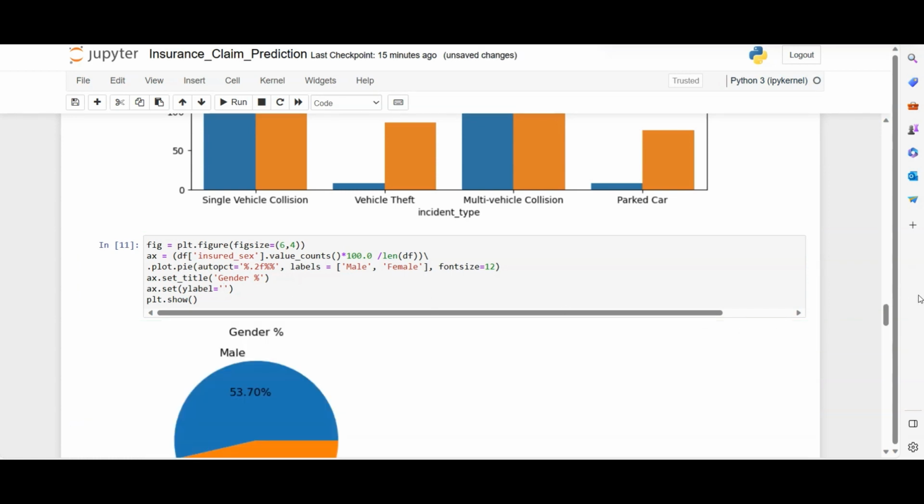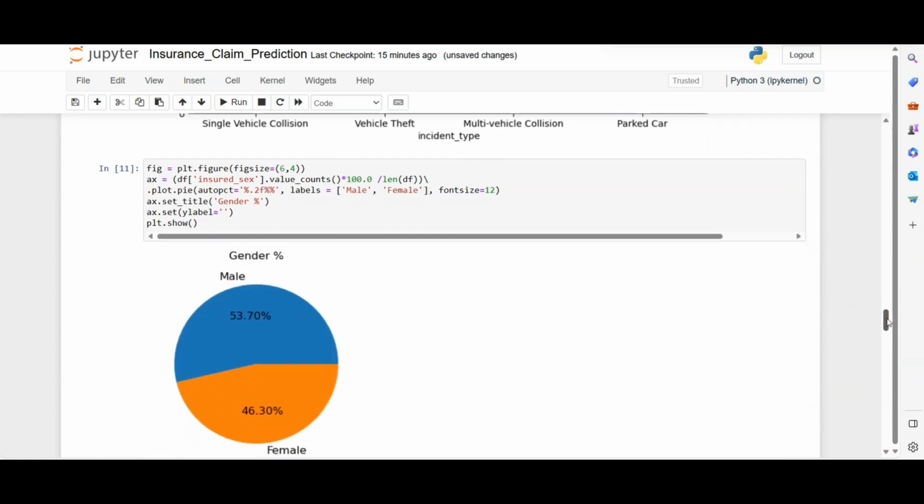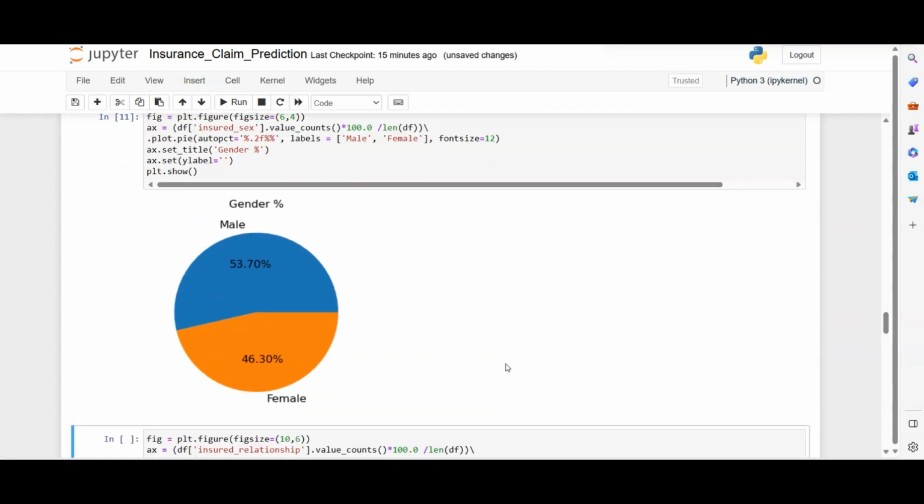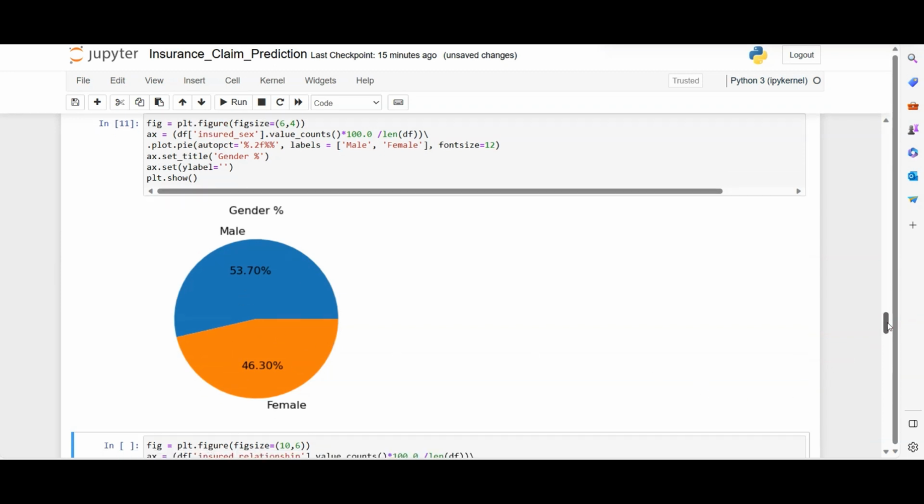This shows the pie chart, and with this you can see the insured male percentage is more, 53.70, compared with the female percentage, which is 46.30. So most of the people are male rather than female. This is univariate analysis.